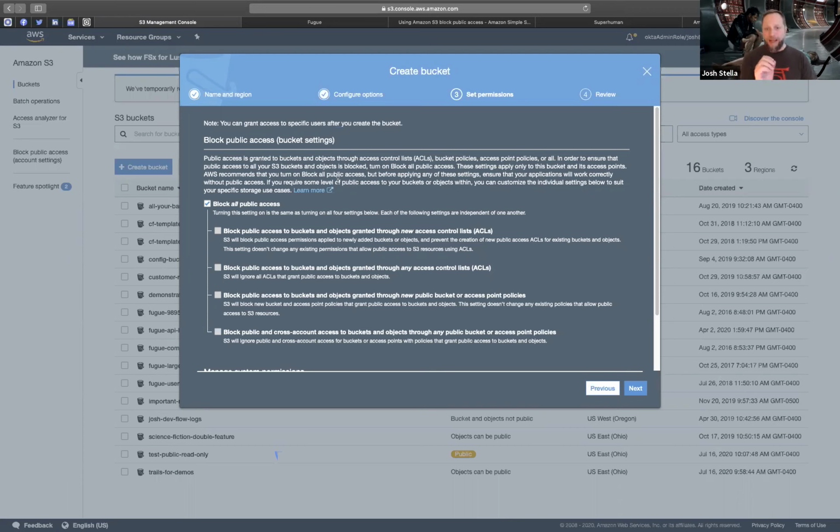So what block public access is going to do is examine all of those, all three of those. As it says here, these settings apply only to this bucket and its access points. You can actually turn this on account-wide if you need to. AWS recommends that you turn it on, but before applying these settings, ensure your applications will work correctly without public access. In other words, if you start to impose block public access, stuff might break because something in your infrastructure is using public access.